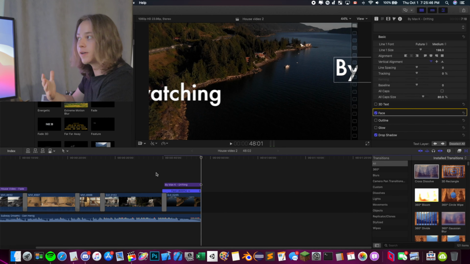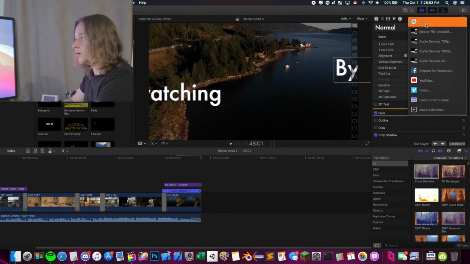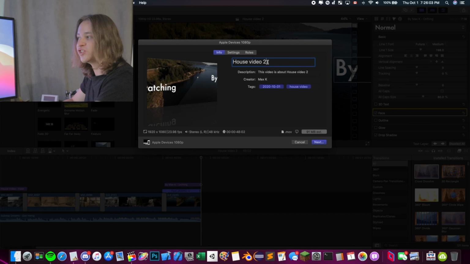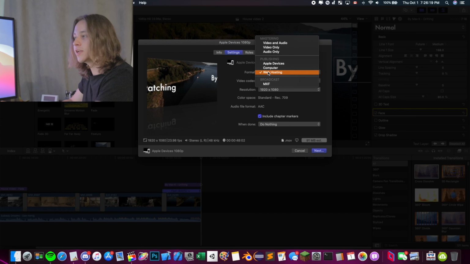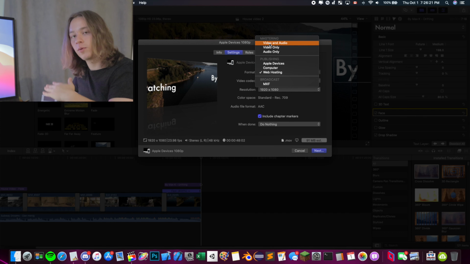And now to export, you want to go up to the top right and click on this share button. Now you get all these options. Typically the easiest thing to do is just click Apple devices 1080p. So right here you want to change the name of the video. Then you can go to settings, and then right here you can actually select what format you want to do.